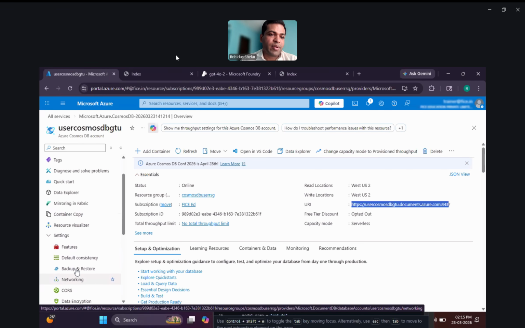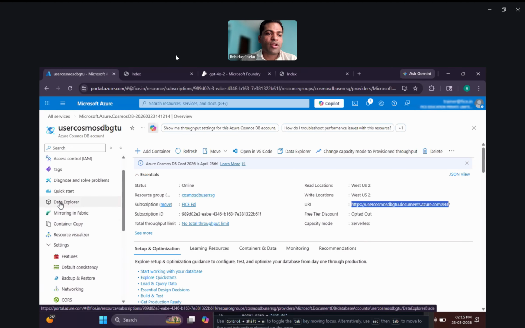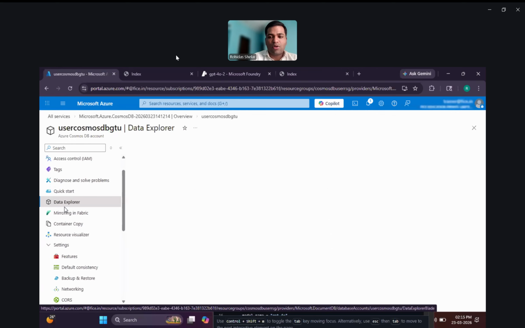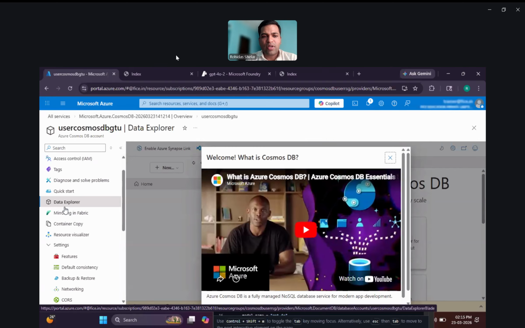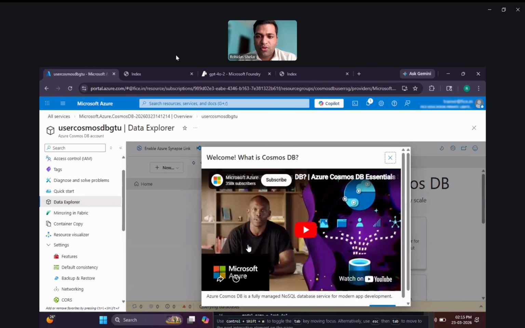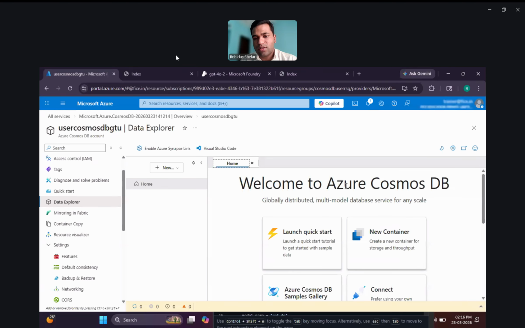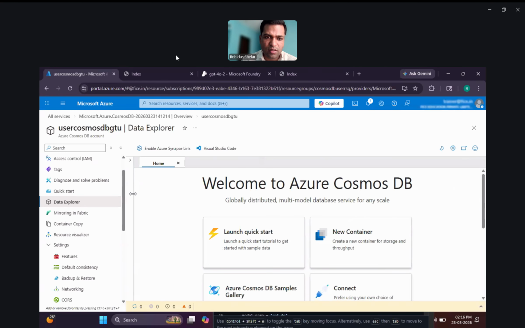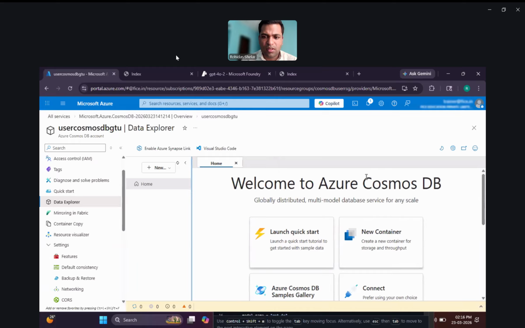To create a database, just go to the Data Explorer. On the left hand side, as you can see, there is a Data Explorer option. Just click on it and wait. Once you click here, the guided video is also shown. If you want to watch, you can watch. Otherwise, you can just close it. Once you close it, you have to just click here.